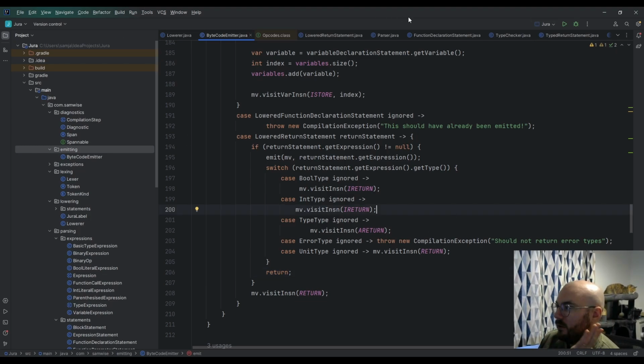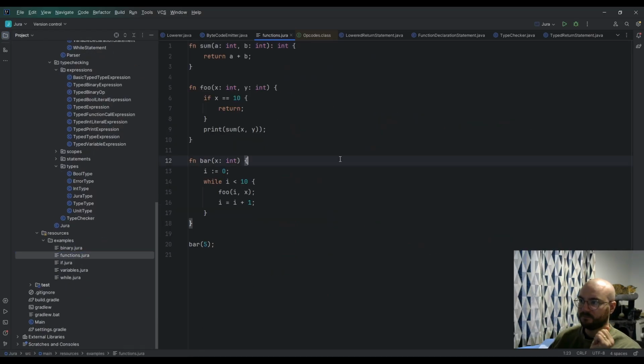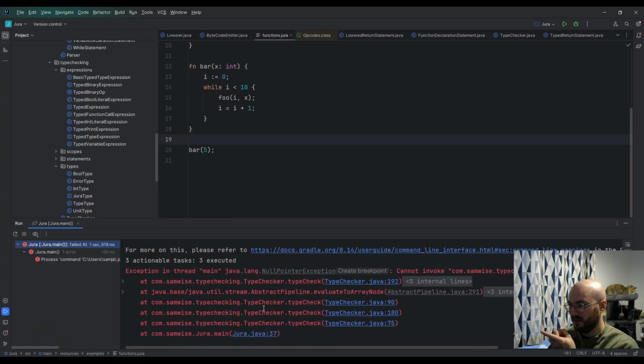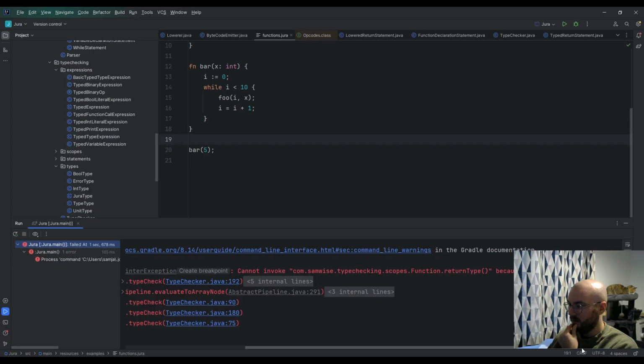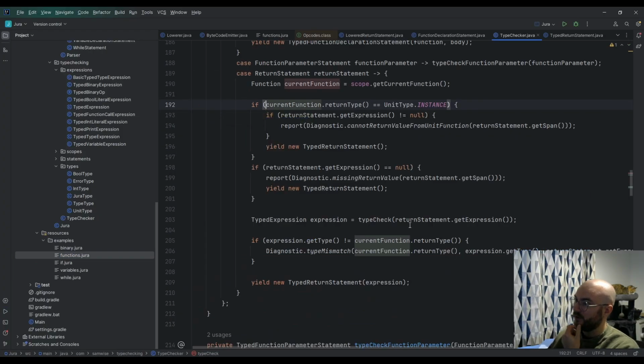Okay, so let's remind ourselves of what it is we're compiling. All of this. So I think we've actually implemented enough for this to all work, but let's check. Yeah, I didn't think so. Cannot invoke get return type because current function is null. Quite right. I never set it.